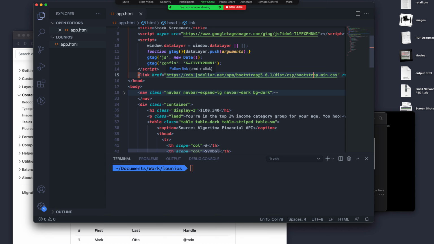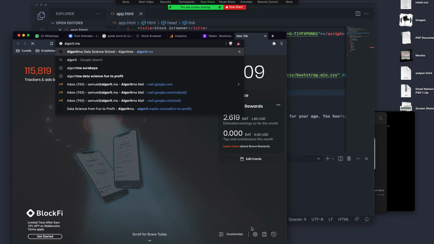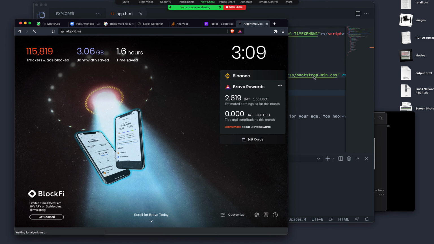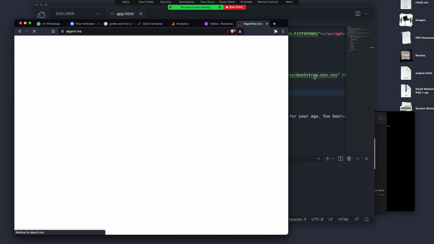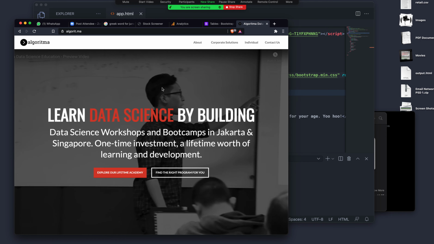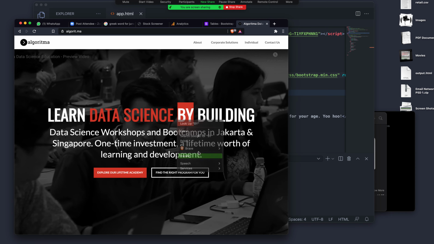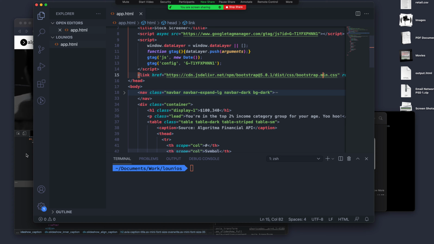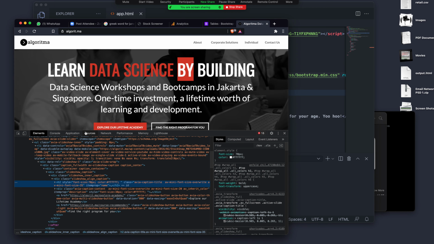If I go to algorithm.ma right now, and I look at the source of the website, I will see that it also uses Bootstrap. Because everyone uses Bootstrap, there is a good chance that your end visitor already has Bootstrap on his browser, because any website that he goes to already has that. So using a CDN takes away the need for you to keep downloading stuff onto the browser, and it makes it faster.